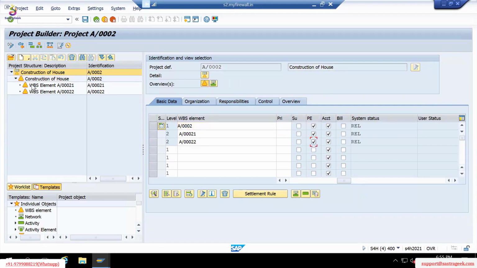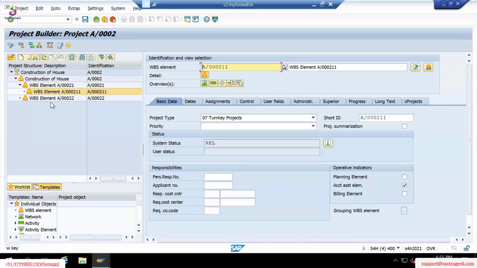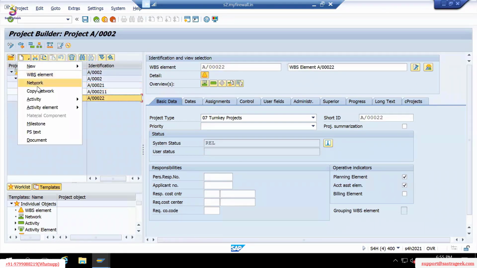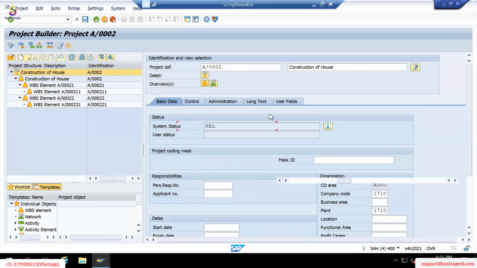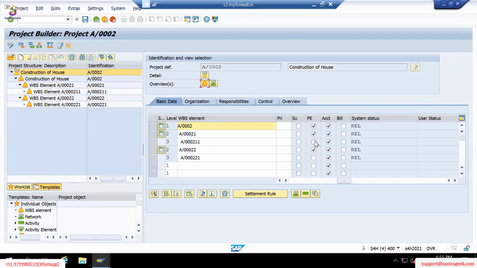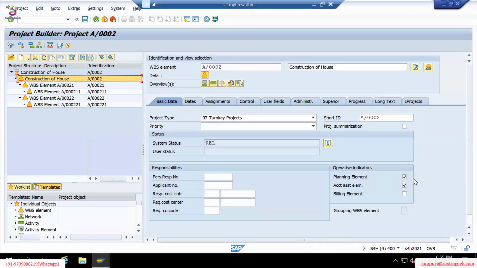Assume that these are level 2. And if you define one more WBS element below this, and one more WBS element below this, and you want to perform the cost planning at level 1 and level 2, you can select the checkbox. It means that you can allocate the cost at level 2 and level 1 only. If level 3 is not selected, you cannot allocate the cost at the level 3 WBS element. This is the significance of the planning element checkbox.